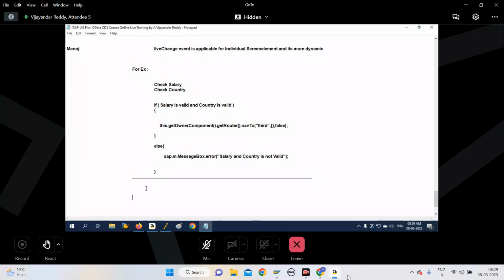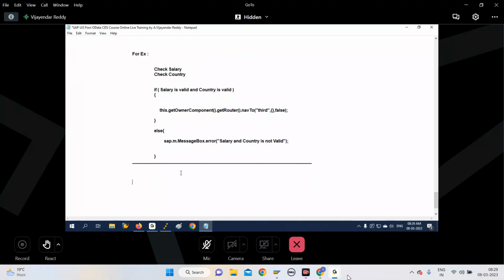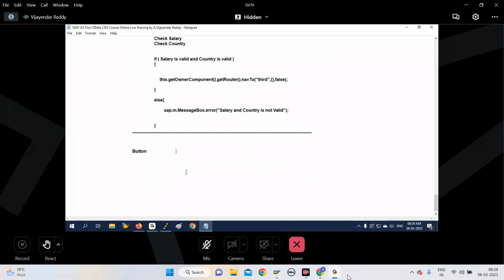Yes, sir. In Fiori, is there any double click or single click event? Double click? No, I don't think so. These are the only events. In case of button, you will have only one thing, the press event. For input field, you will have the live change event as well as the change event. For date picker, there is the change event. Similarly, if you use a table, there are different types of events. One of the events is the row selection change event. Even for list, there will be a row selection change event.